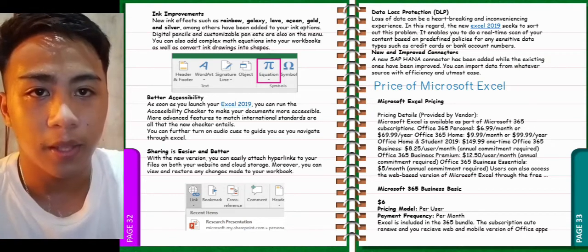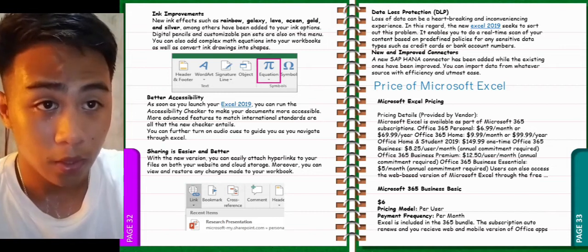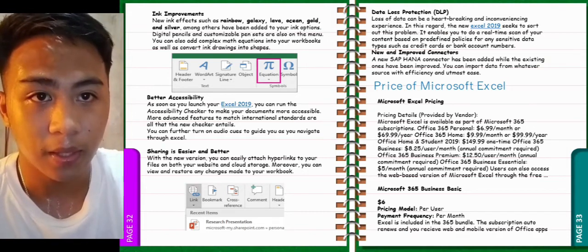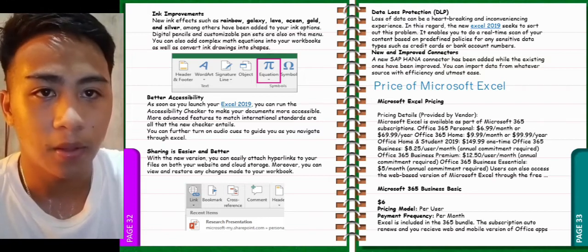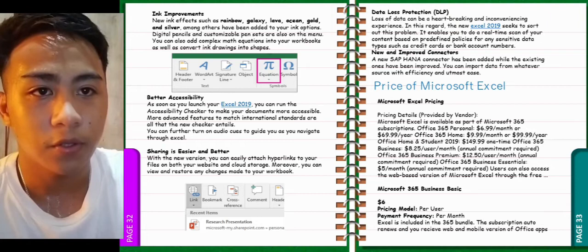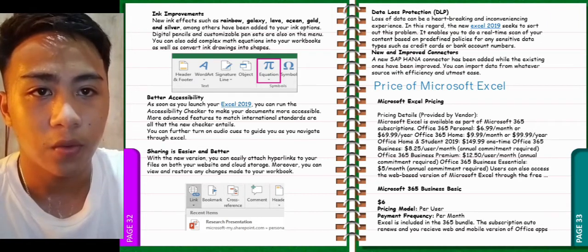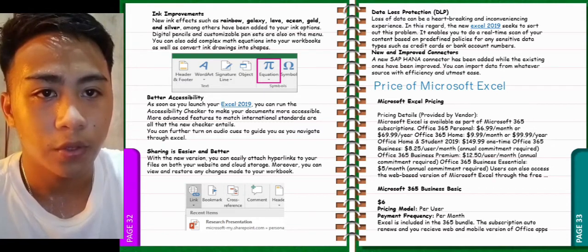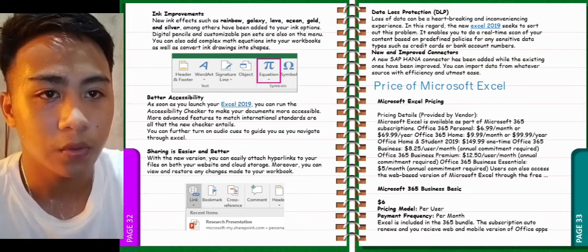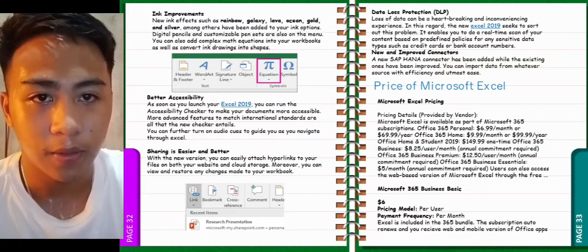Better accessibility. As soon as you launch Excel 2019, you can run the accessibility checker to make your documents more accessible. More advanced features to match international standards are all that the new checker entails. You can further turn on audio cues to guide you as you navigate Excel.